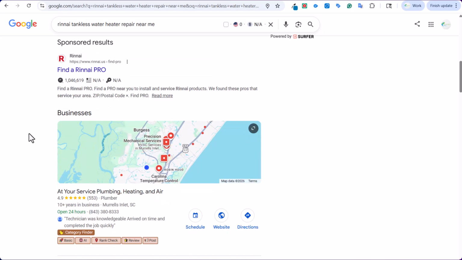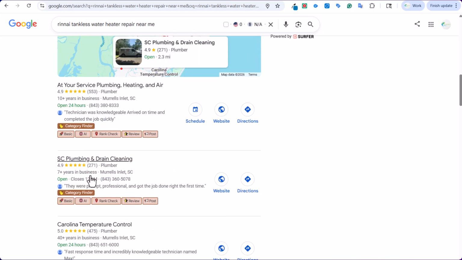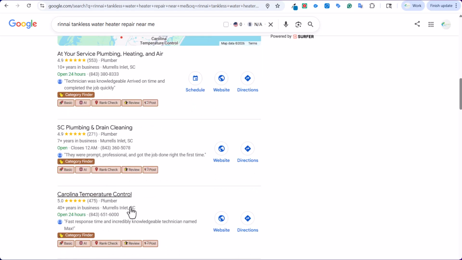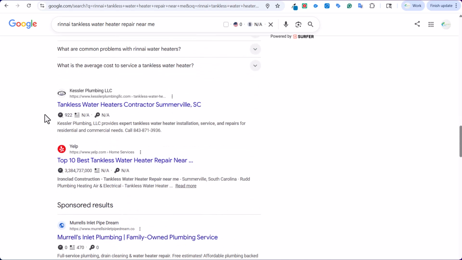So same thing with Rinnai here, but as you get further down, what you're going to see is At Your Service, SE Plumbing and Drain Cleaning, Carolina Temperature Control, and sometimes what you'll see is they actually have in the review or in some of the information, it'll show they mention that they do tankless water heater repair. Or you'll see in the review, they came out and fixed my Rinnai tankless water heater. So that's why I always say having a lot of reviews and making sure your reviews are really detailed is really important. But as you get further down here, you start to get into tankless hot water heater contractor.